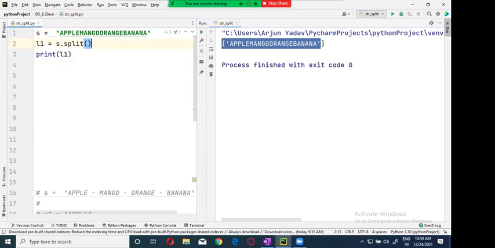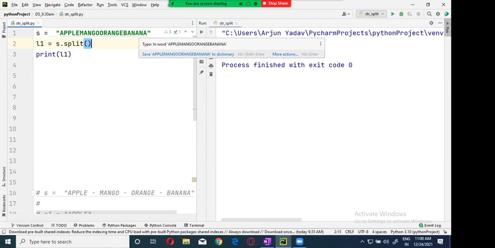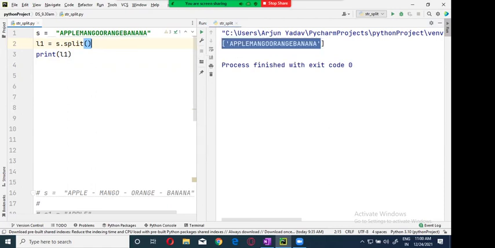Now I want to split it based on A, maybe E. How many E's are there? Only 2 E's. Let's do it with A itself. Can I give it A? Yes, you can give it, no problem. It will split based on A, but A will not be displayed. A will be gone.